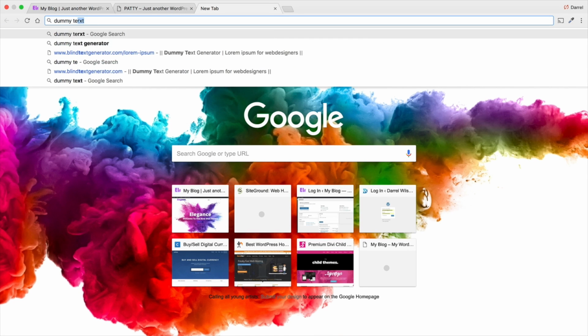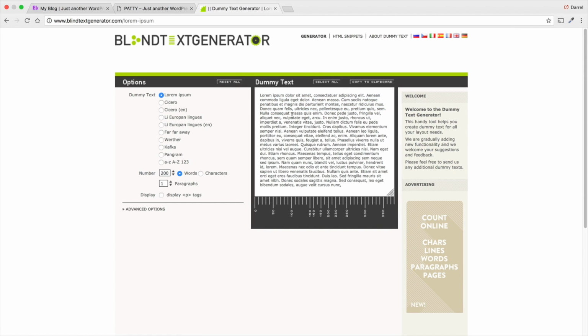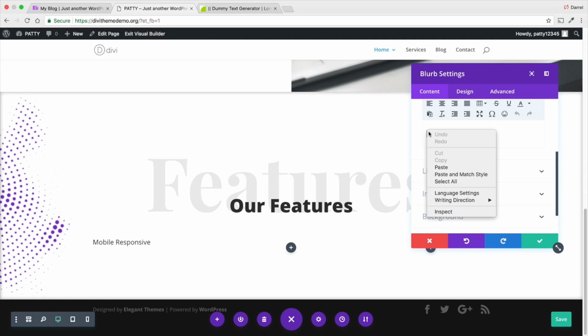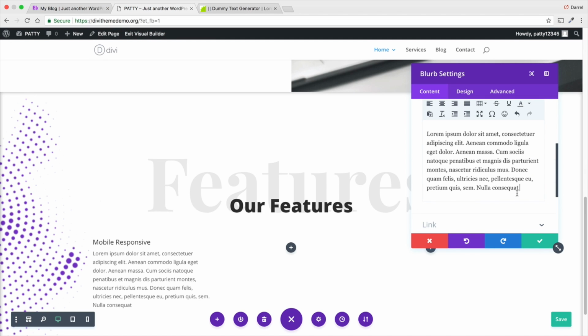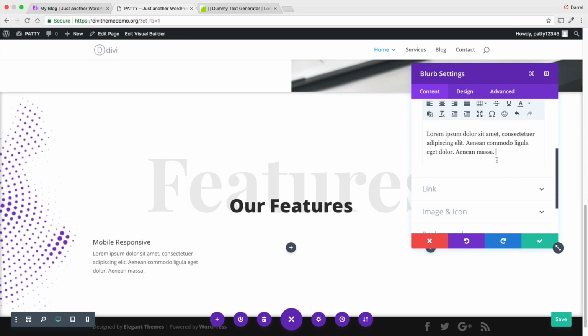If you guys need dummy text, just go to dummy text. And then right here, I use this site all the time. You just grab dummy text. It doesn't mean anything. Maybe it's something in another language, but we just use it to fill up space, to give us an idea of what it would look like.